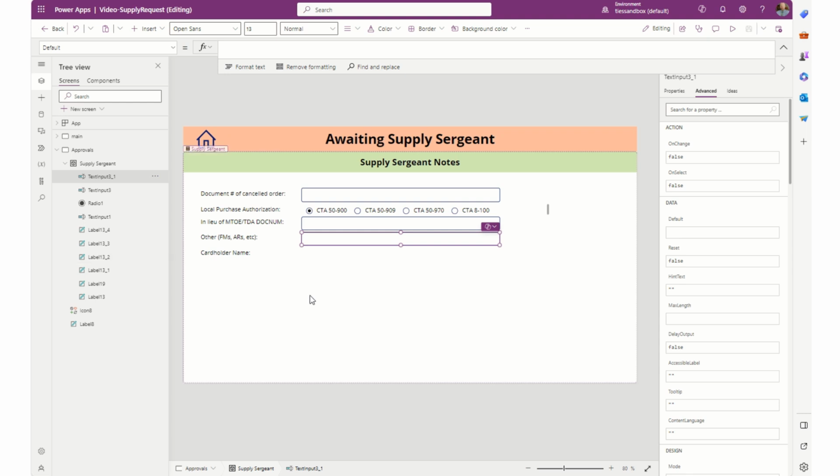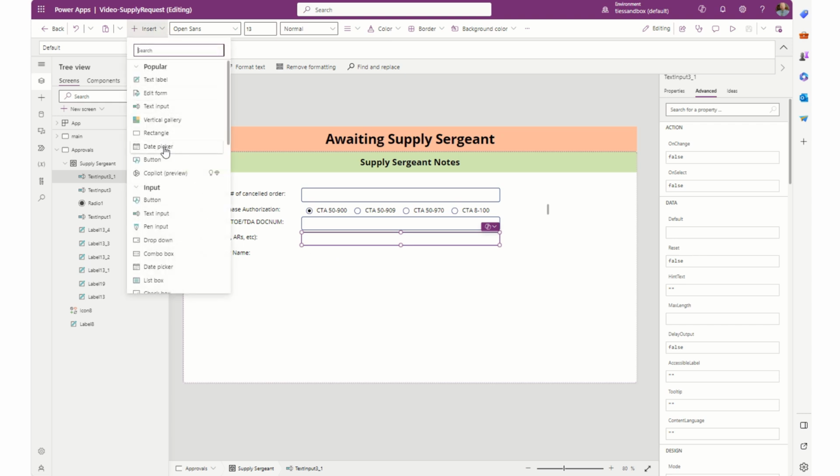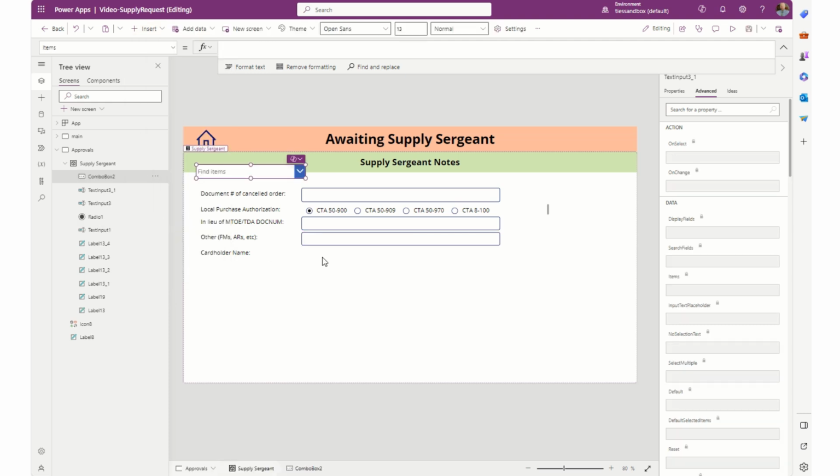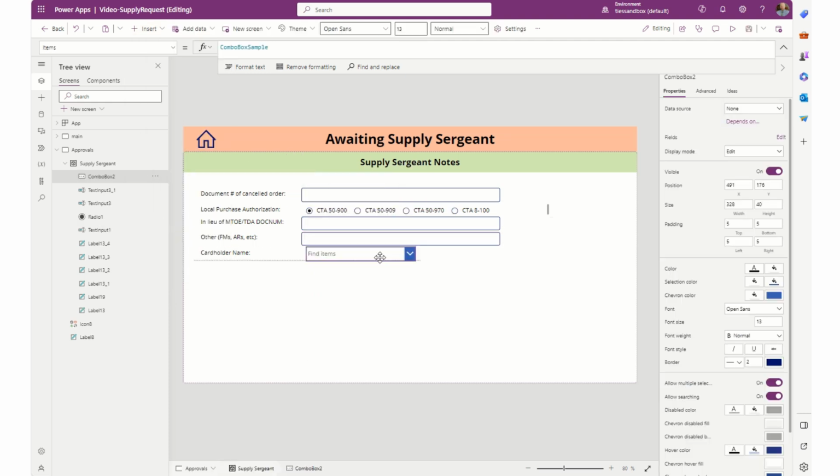Okay, so we got that in there. So now what we're going to do is insert a combo box. We're going to drop it in here, and then we're going to go ahead and put the items in there.